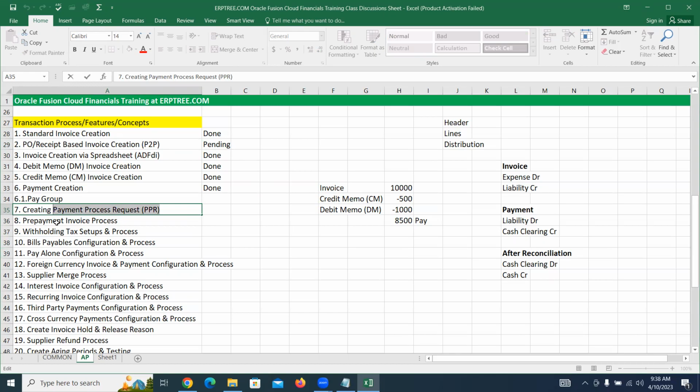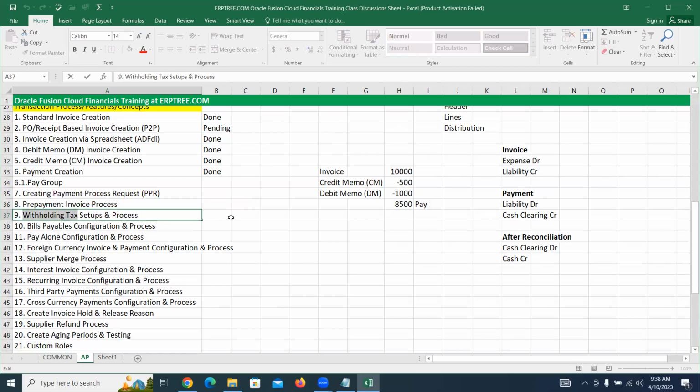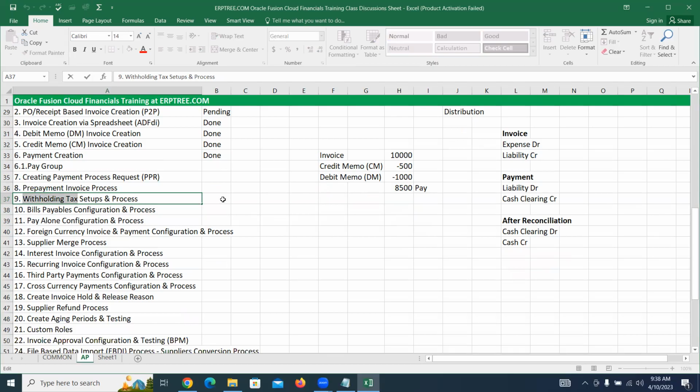Once we are done with that, we'll see prepayment invoice creation, nothing but giving advance to suppliers. And withholding tax: when we are making the payment to our suppliers, how to hold the tax amount and pay it to the tax authority instead of paying it to our suppliers. If our supplier is registered, they can pay it to the government. If you are paying a supplier who is not a registered entity, you cannot trust them to pay. That is the reason we hold the tax and pay it.